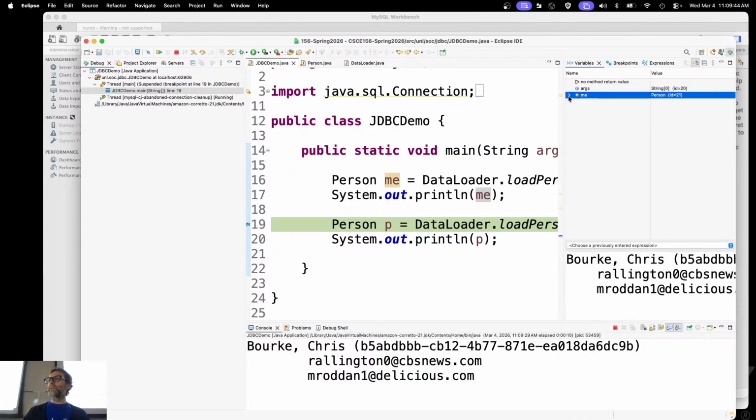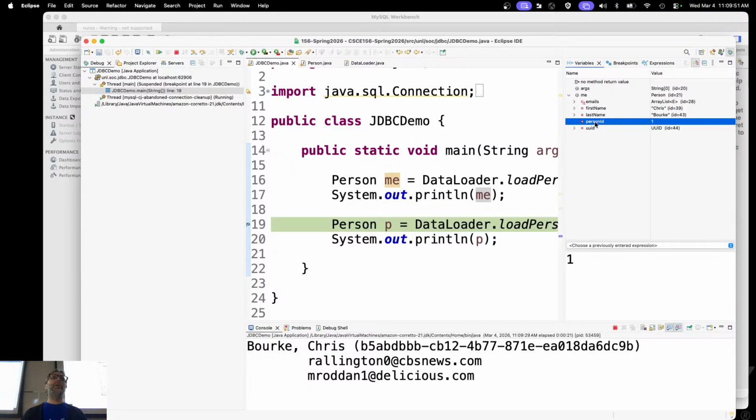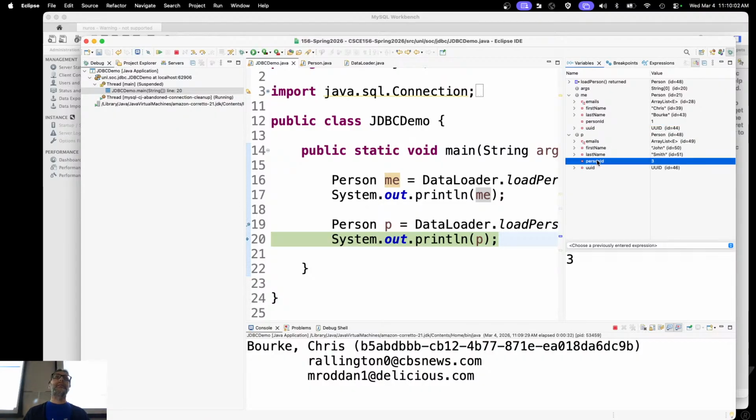I can see that's just going to print the toString method. I can expand that out. Did I actually get the person ID? Yes, it's 1. All right. Well, what about that second person? That's a different function. Let's go ahead and step, and let's look at person P now. Did they get their person ID? Yes, 3.